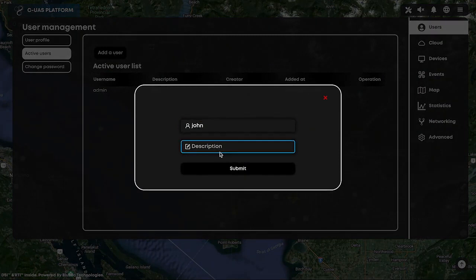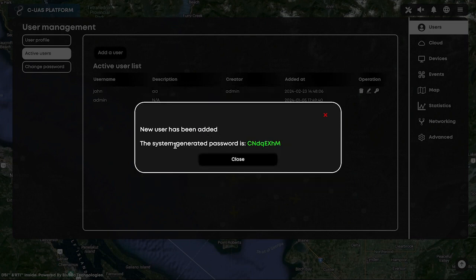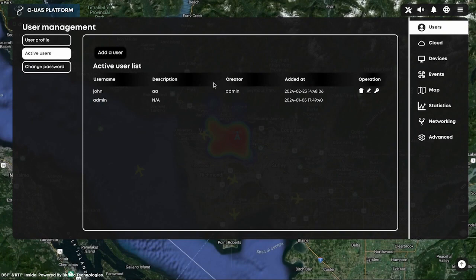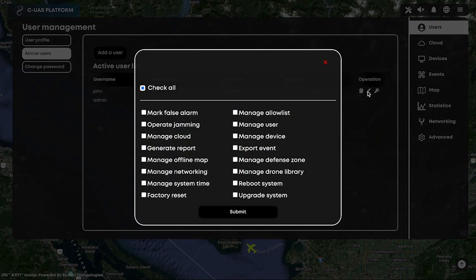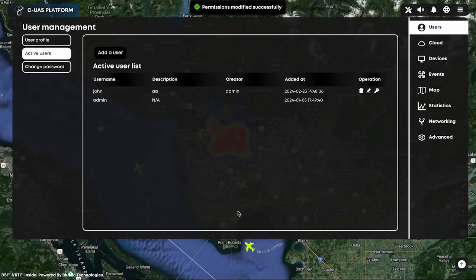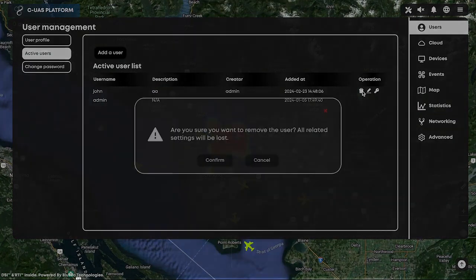You go John, description. So we have a user generated password, you give that to John. So once he's created there, you have the ability to edit the permissions. So if you just want him to look over the reports or maybe manage the offline maps, you just go one by one. Or if you just want to give them admin status, you can just check all. Once that's done, you can just click submit. Also, when you want to get rid of a user, it's as easy as just removing them here.